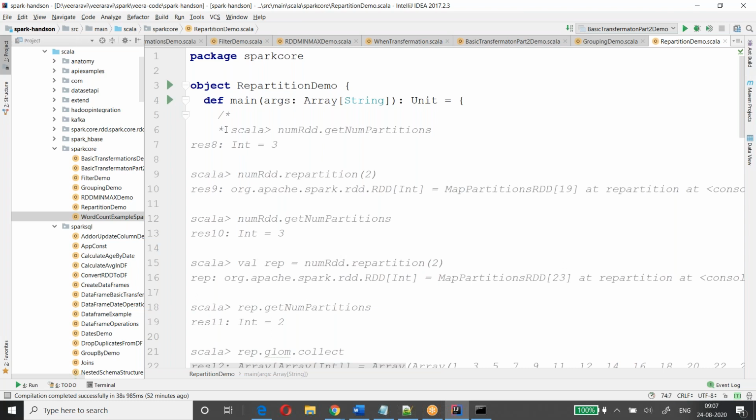This is also a most important interview question, guys. So what is the difference between the repartition and coalesce? People ask. They may ask directly, or they may ask like, I want to reduce the number of partitions or increase the number of partitions. How will you do it? So they may ask that way.